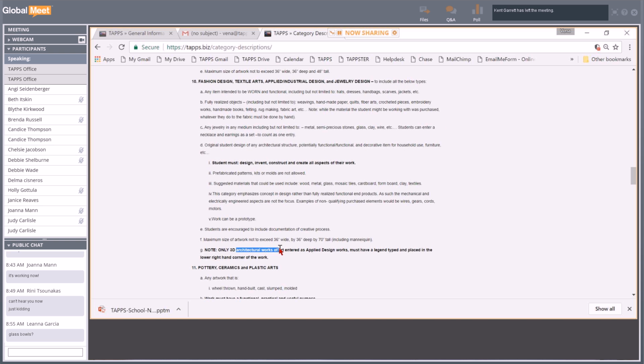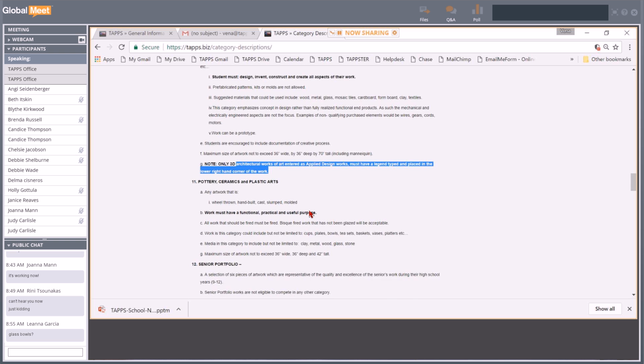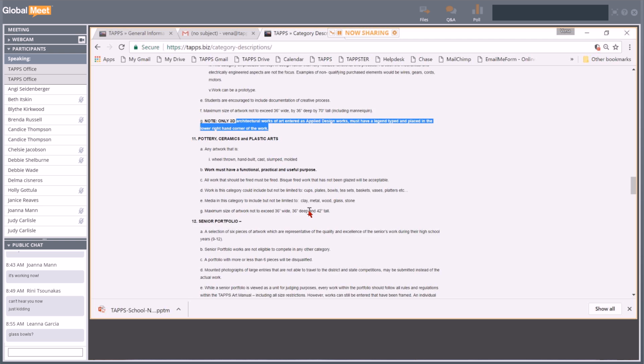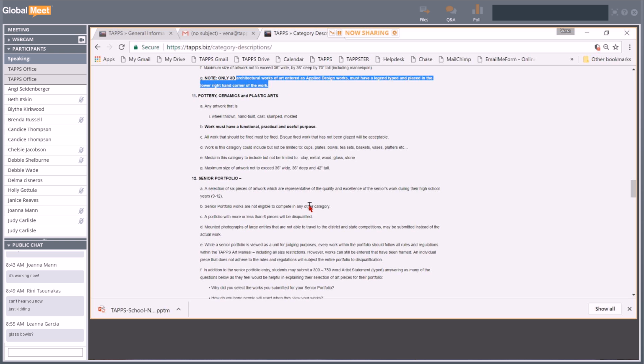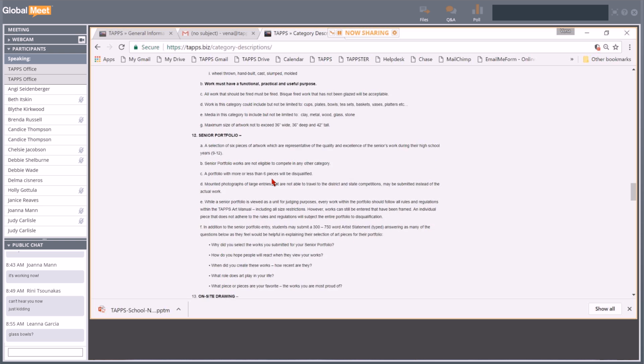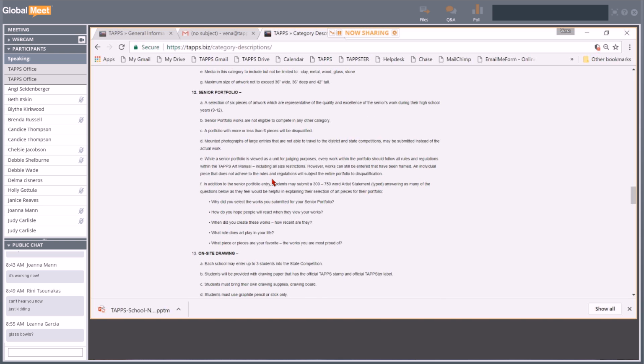We changed or clarified at the bottom of 10, only a 3D architectural work of art entered as an applied design work must have a legend typed in place in the lower right-hand corner. There was a confusion in the way it was worded, so we reworded it to be less confusing. Pottery, ceramics, and plastic art, the same. Senior portfolio, same.